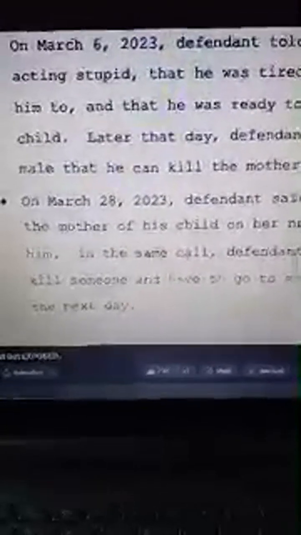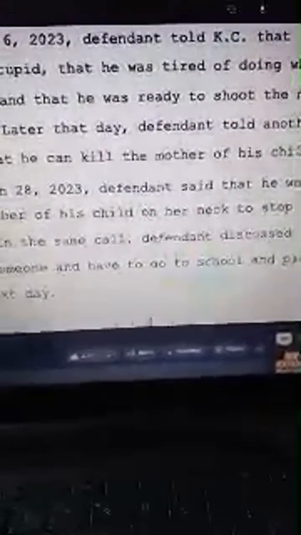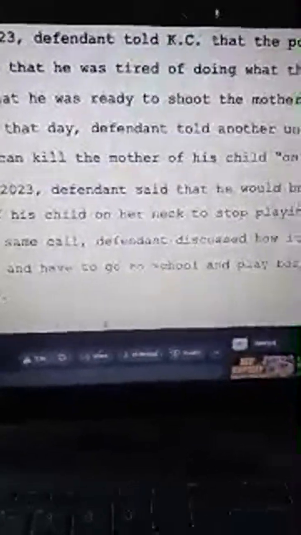It says that Bricc Baby told his baby mama, KC, that the police were acting stupid and that he was tired of doing what they told him to do. I don't know what that means, man, but that kind of sounds like somebody might be working. Anyways, it goes on. It says on March 28, 2023, defendant said that he would body slam the mother of his child on her neck and to stop playing with him.